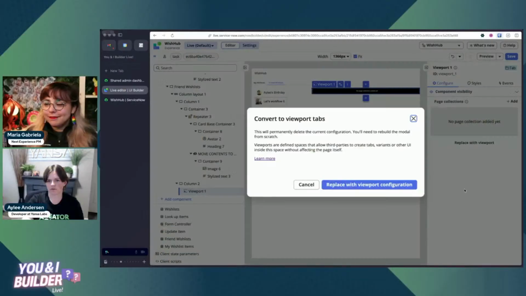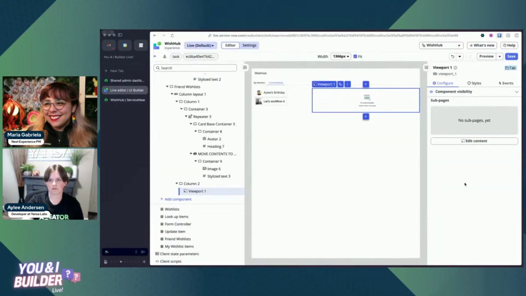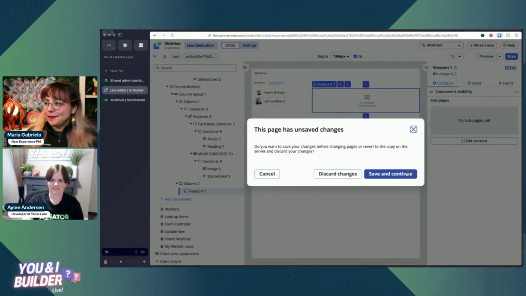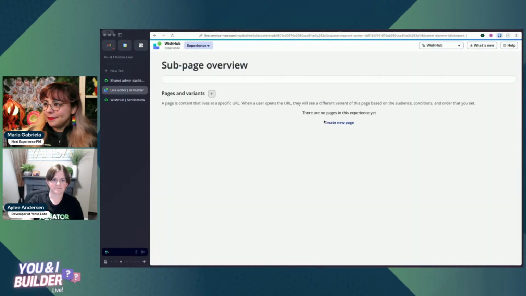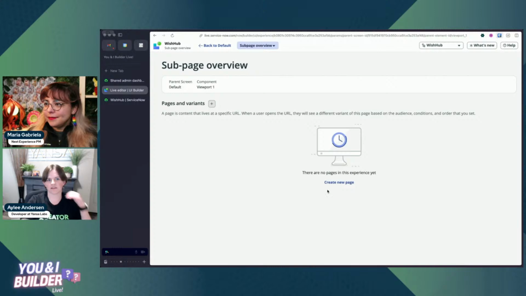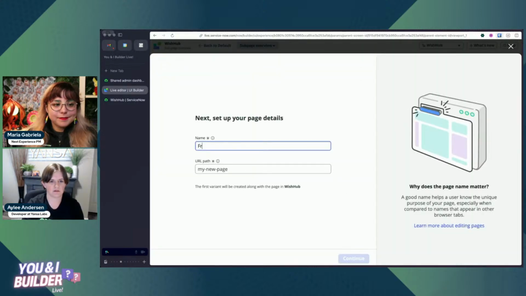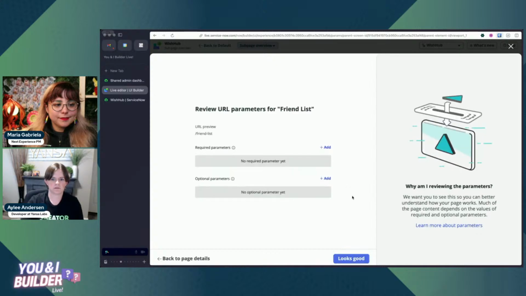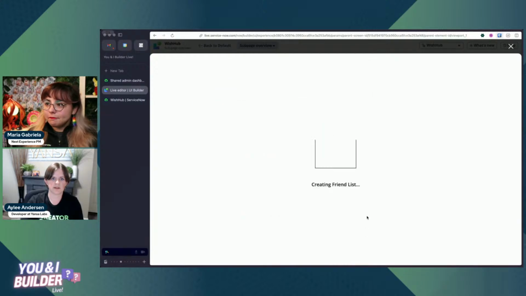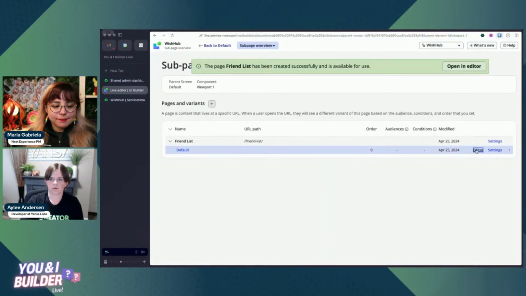So we'll click this replace with viewport button. Okay, and then we will edit the content. All right, so a viewport lets you have a sub page. That's kind of a synonym, I guess, for it. So we'll create a new page and we'll call it friend list. And I don't think we need any parameters right now. So we'll say it looks good, and create. And we'll open the editor.